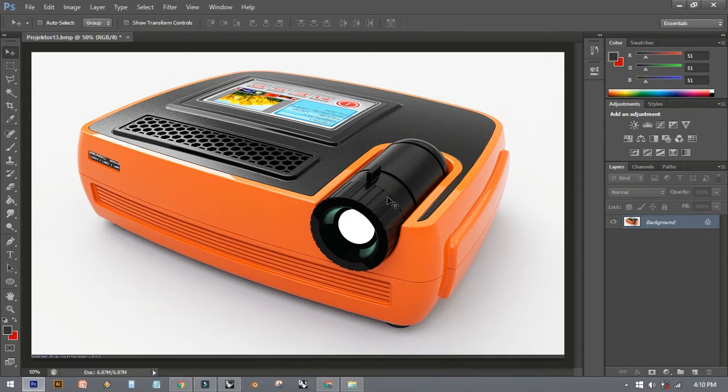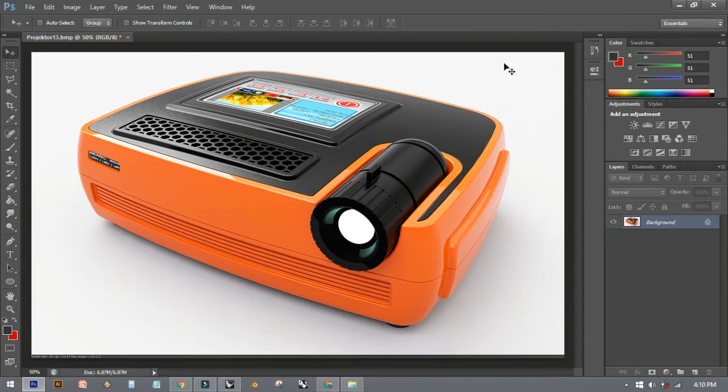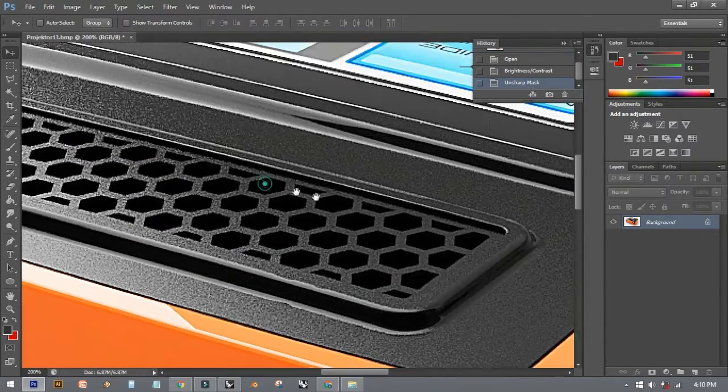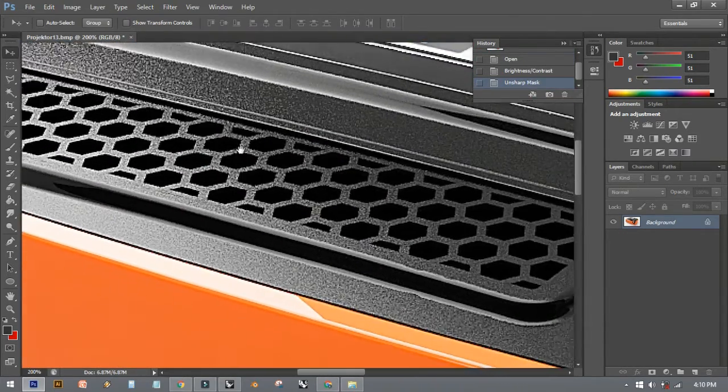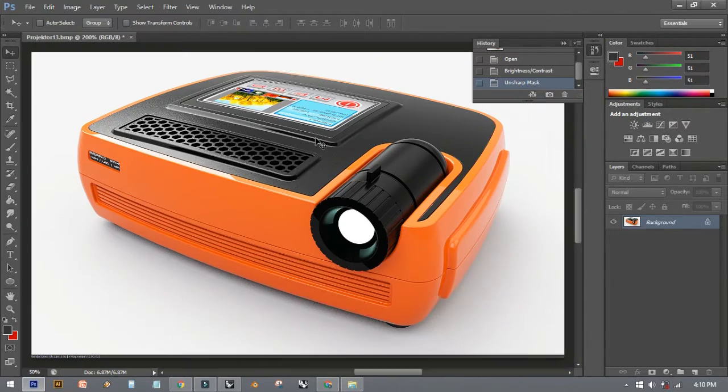Now the picture is much sharper than before. If you look at the history, this is before, and this is after we did the unsharp mask. You can see that the texture is much better, and the overall picture is way better.